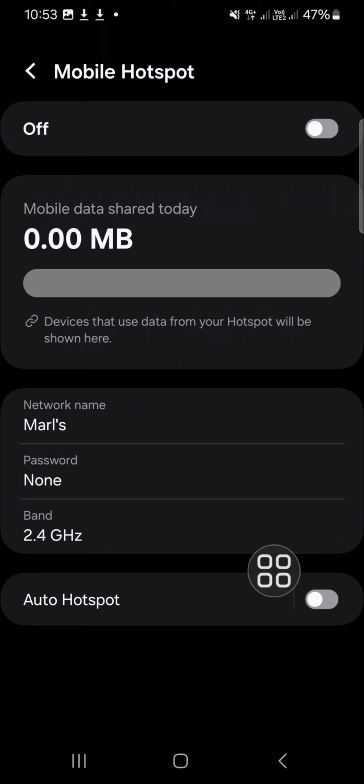Alright guys, and that's how we can enable the Wi-Fi sharing feature on a Samsung Galaxy phone. I hope this video will be useful for you.